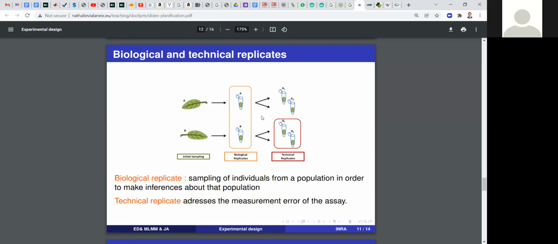Dividing from the same biological sample, without any chemical treatment or anything, you have just divided your sample. So that will be treated as your technical replicate.